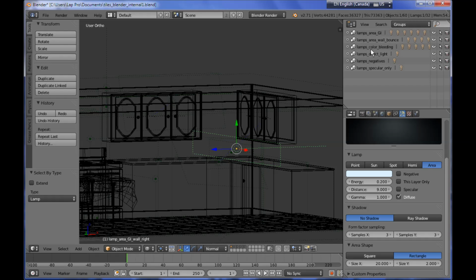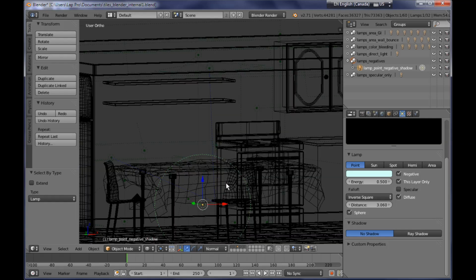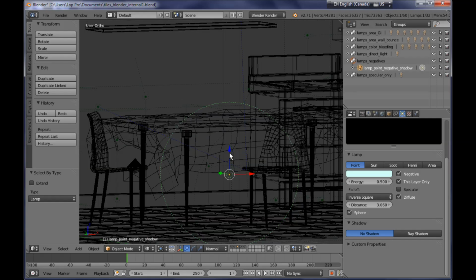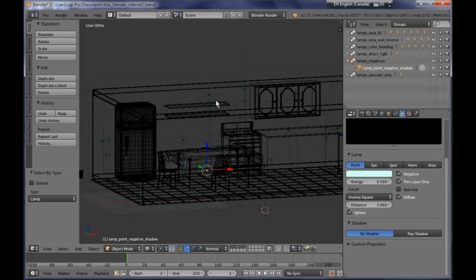The next group of lamps I want to talk to you about are the so-called negative lamps. So the negative lamps, actually they don't cast light, they cast shadow. Why should you use such lamps? Well, if you remember, before I just said that those big wall bounce areas are casting light, alright, but they don't have any shadow option enabled.